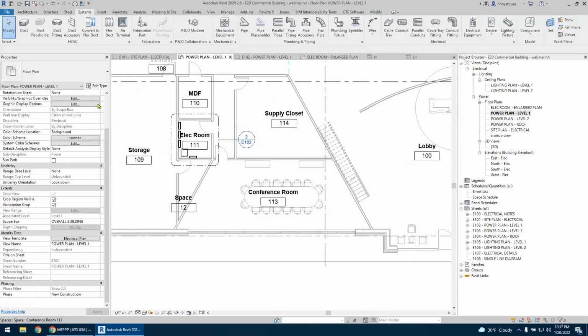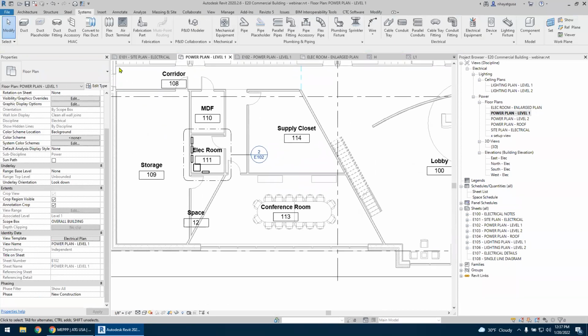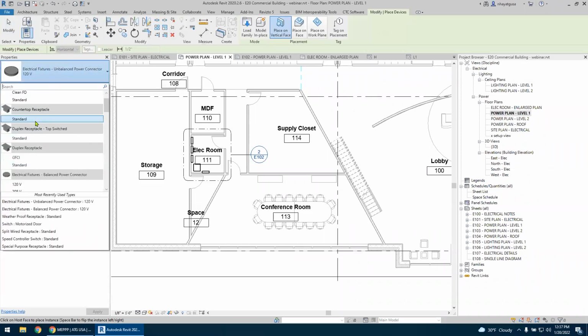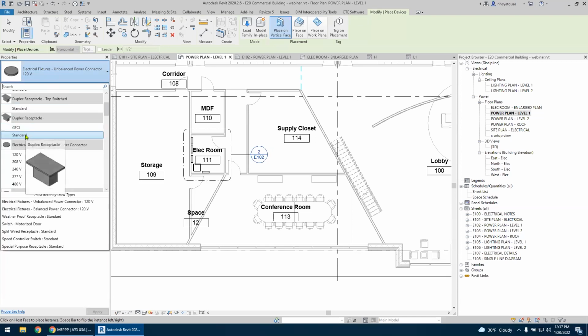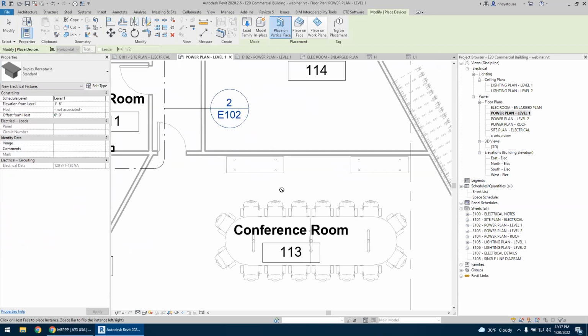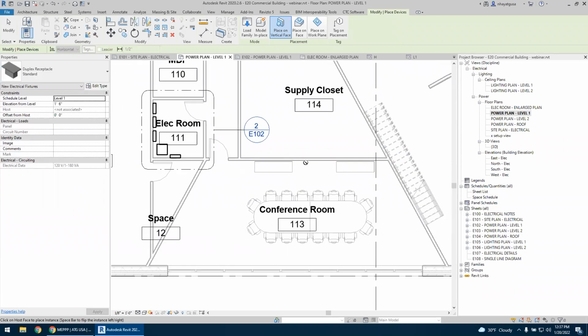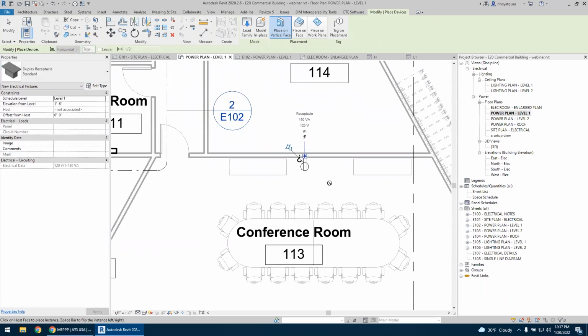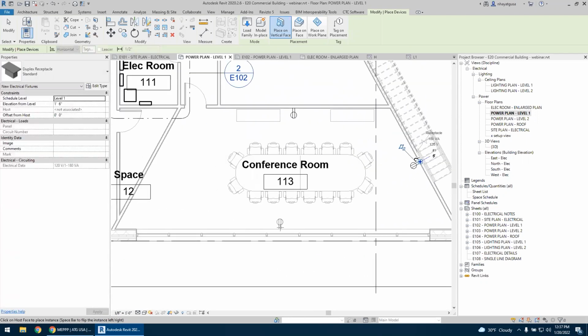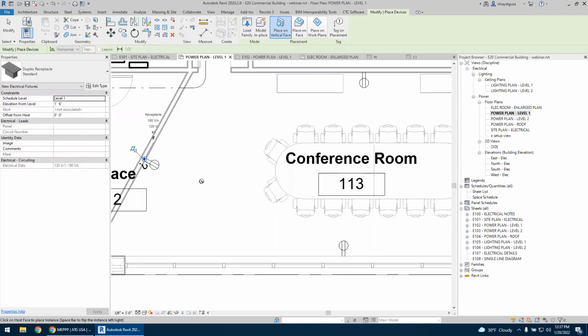All right, here's my conference room. Let's start with some receptacles. All right, systems, device, electrical fixture. What do I want? I think I just want the standard duplex. Okay, zooming in. I'm gonna go real simple here. Put one on this wall, one on this wall. I guess one below the windows. I have to double check I can actually do that, and one here.